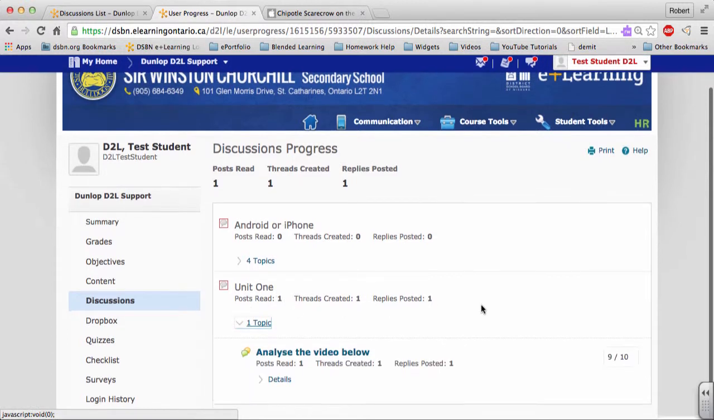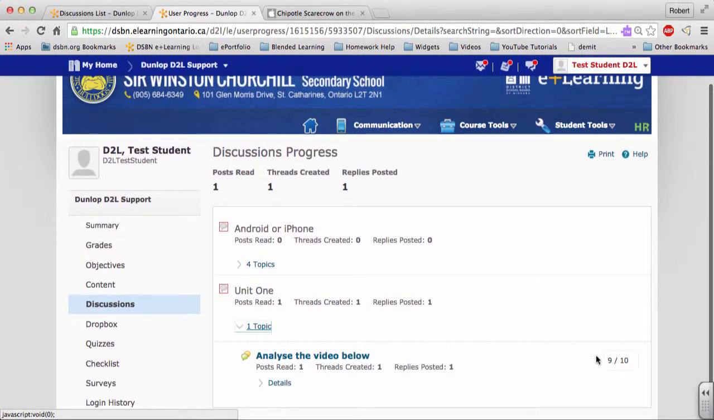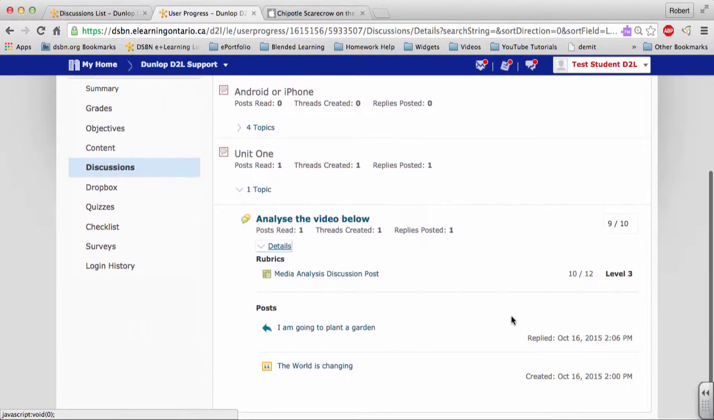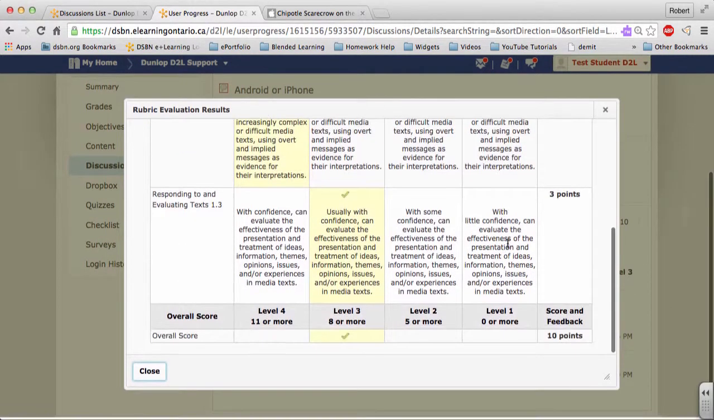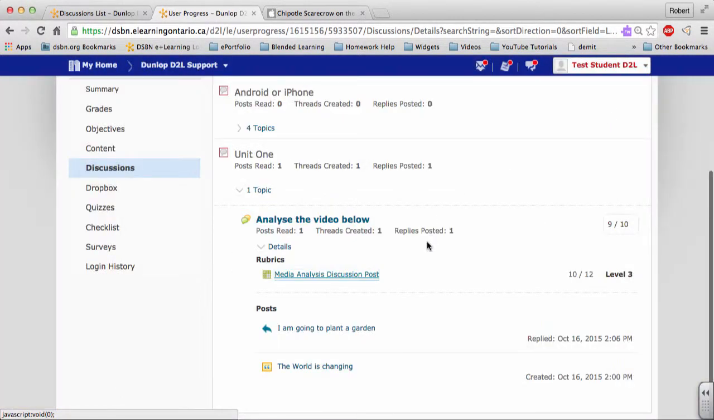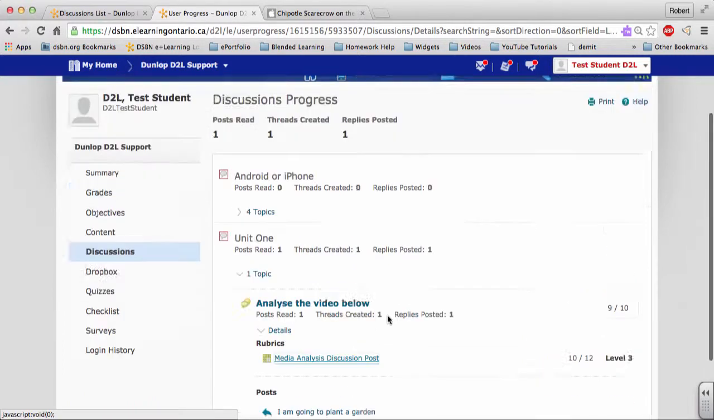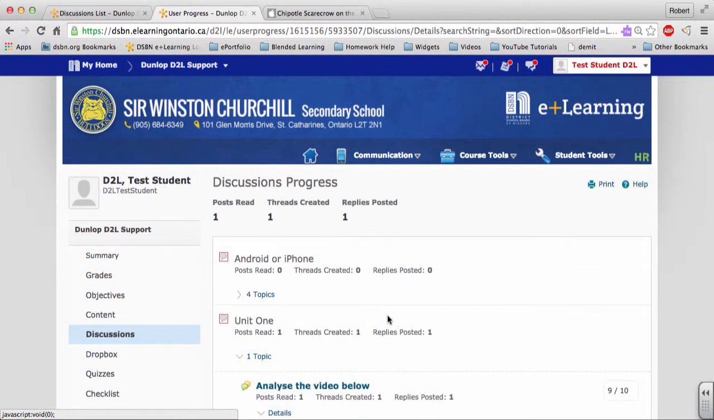So we can click on one topic. We can see, analyze the video below, that they got 9 out of 10 on it. But if we click on details there, that's where the rubric's going to come, and it tells them they got a level 3, they got a 10 out of 12. And if they click on the rubric, if any feedback was given within that rubric, it would appear within here. And they can also even go back and look at their posts if they wanted to. So that's how students would check how they did inside of each discussion after it was assessed.